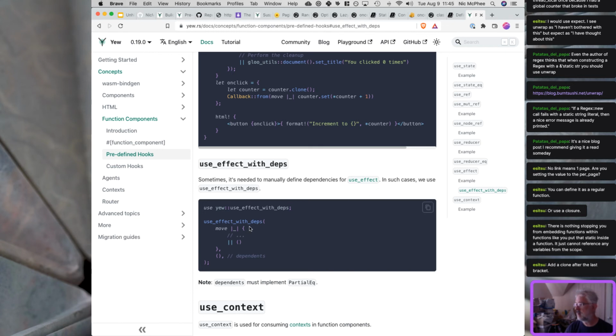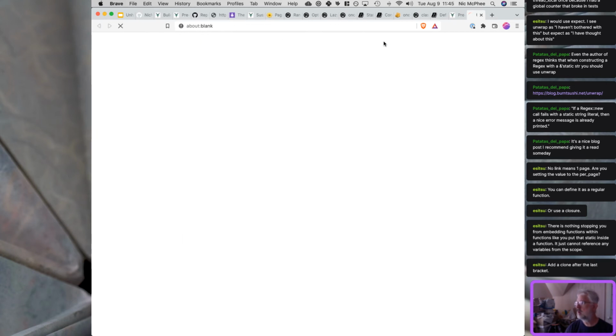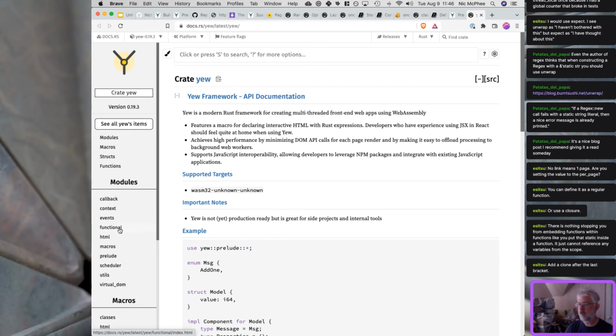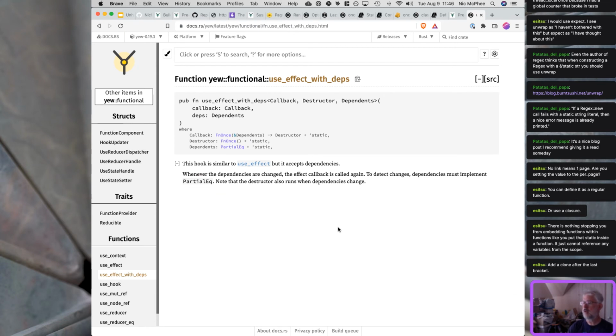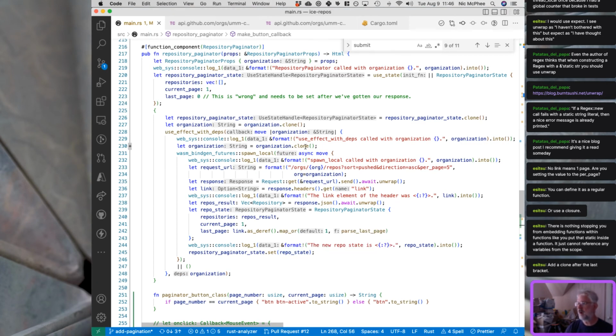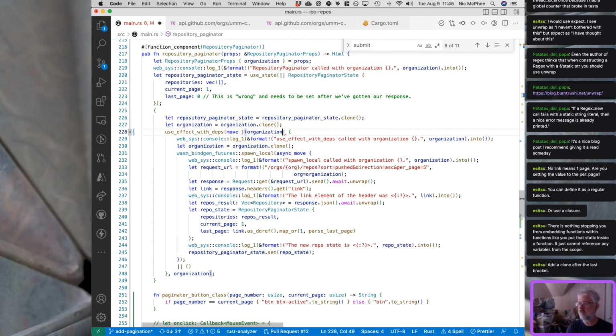Now, this does not provide anything resembling useful information about the types. So here we go. Use effect with deps takes dependence. So that's just a type. So, okay, all the dependents have to be in a single argument. And if I want this to depend on both the organization and the page number, I'm going to have to make this something like a tuple.